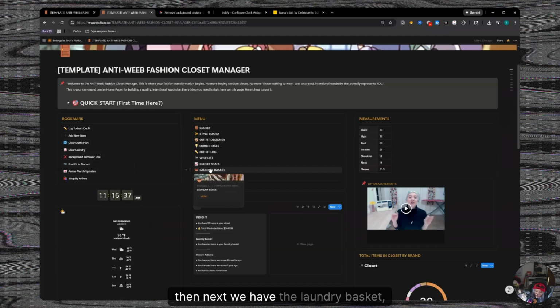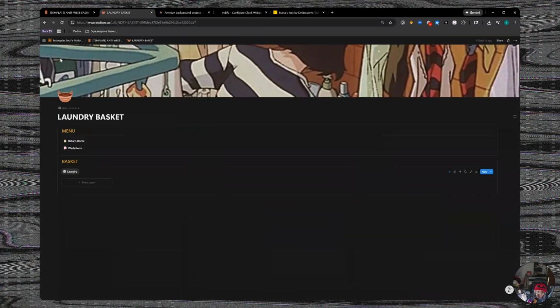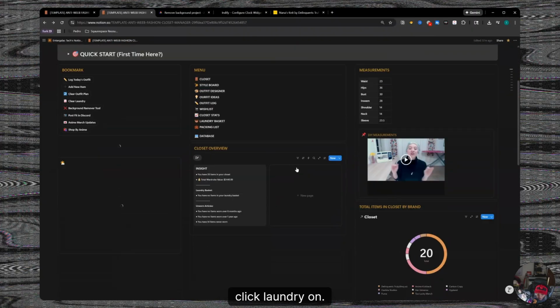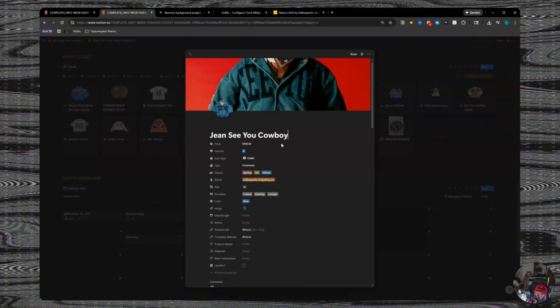Then next we have the laundry basket, right? So all the stuff that you click laundry on. Let's go to our closet real quick, go back on the home page. Let's just say we need to wash this cowboy jacket. So if you click laundry, right?